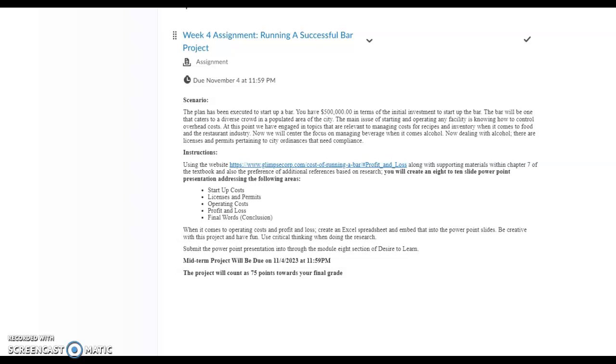This is going to be due on Saturday night, and as you can see, 75 points of this is going to go towards your final grade. Normally your weekly assignments are 20 points. This assignment, which is somewhat of a midterm project, is heavily weighted towards your final grade. So again, have fun with this project. It is due on Saturday night, and it is your assignment for week 4.